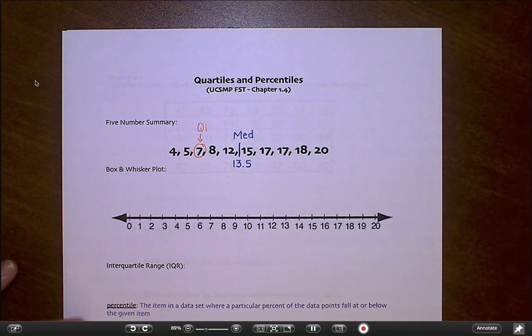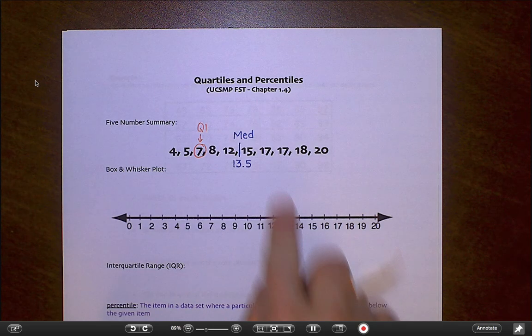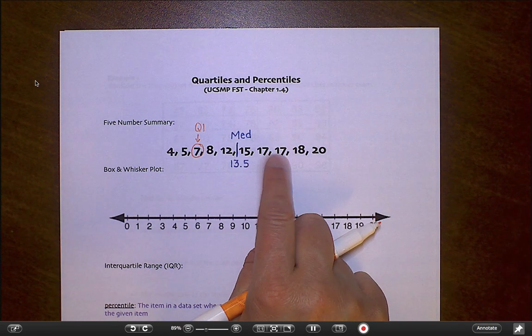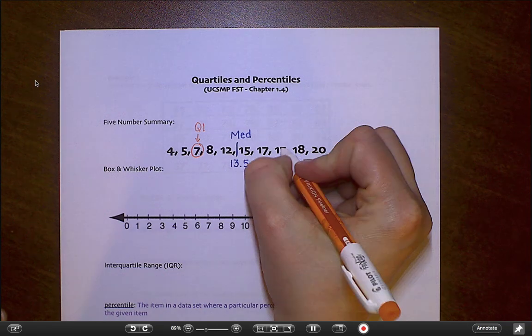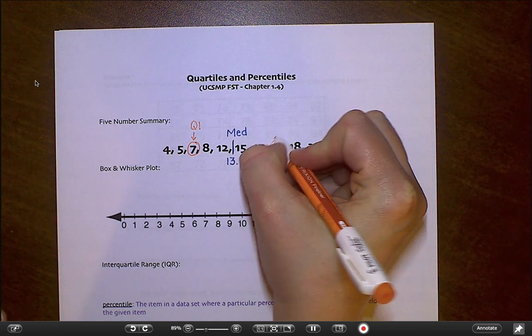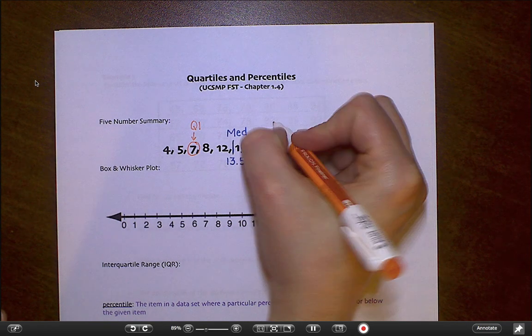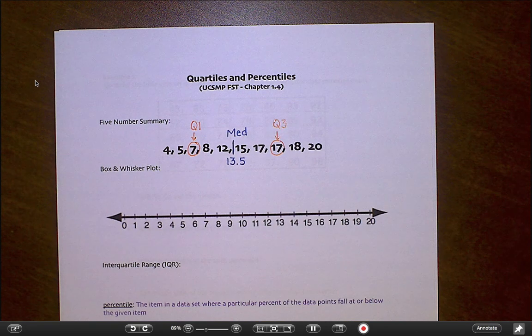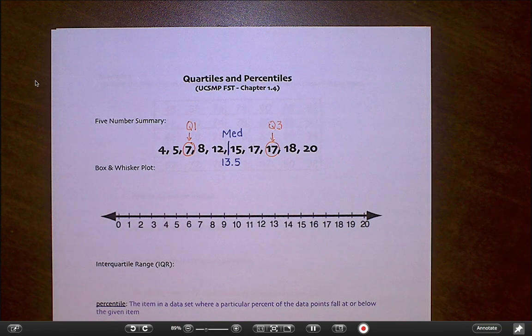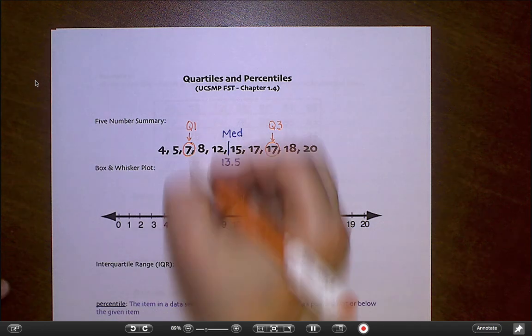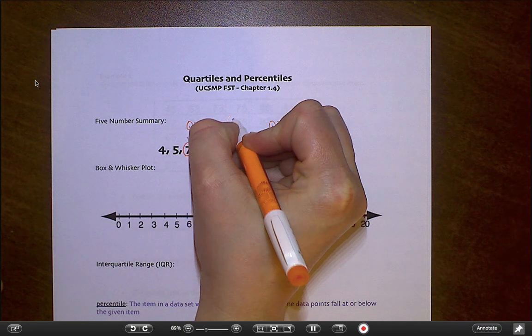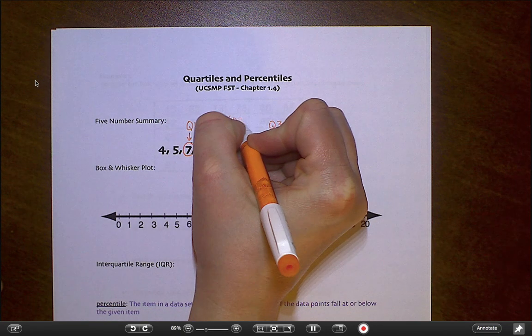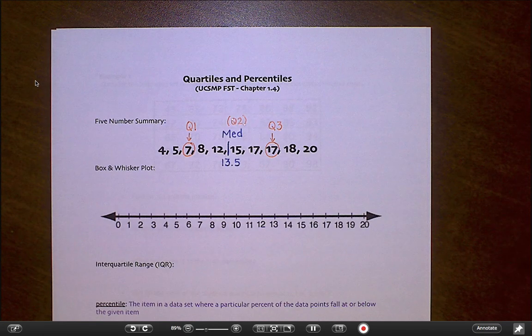Okay, so that's quartile 1. That's the lower quartile. Okay, when I go up here, 15, 17, 17, 18, 20, the halfway point of that data would be the 17, and that is quartile 3. Now, that's a little bit weird that I did quartile 1 and quartile 3, but completely skipped over quartile 2. Quartile 2 is technically the median. Okay, so there is a quartile 2, we just call it the median.